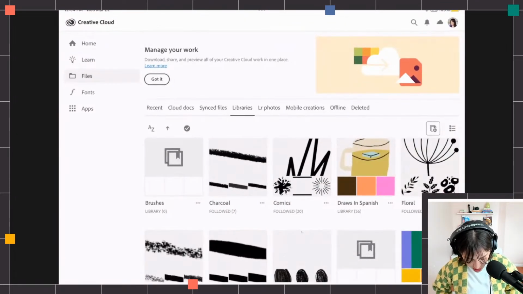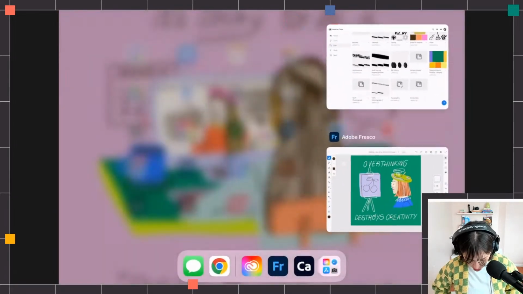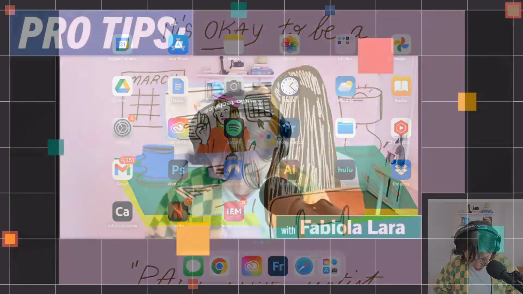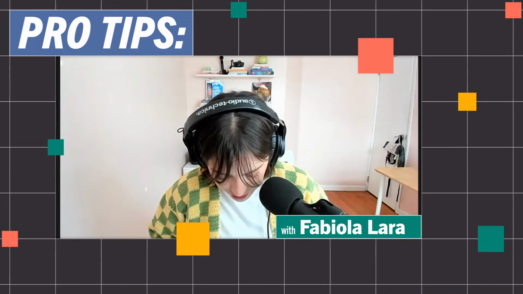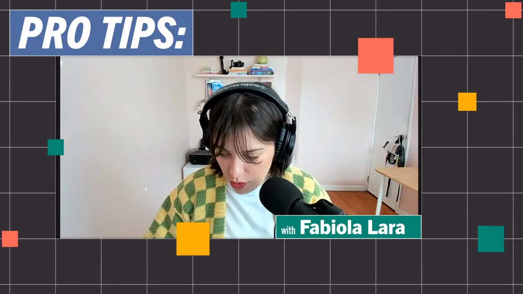Here's what I'm going to do. I'm going to go back to Adobe Capture and see if I can get it to reload here.